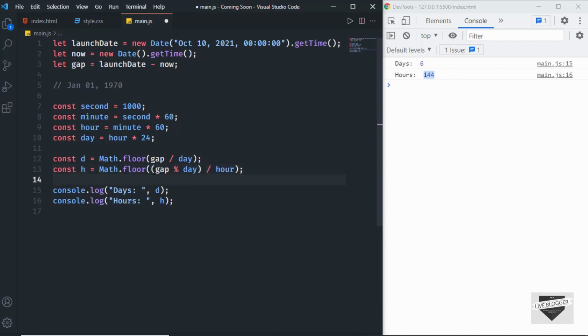Now what we are doing over here is that we are getting the remainder of this division, gap divided by day. That's why we are using this modulus operator. And after getting the remainder, we are dividing it with hour. And now let's save this. And now we can see that we are getting the remaining hours, and everything is working alright.